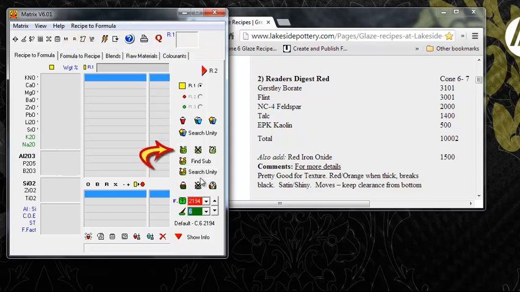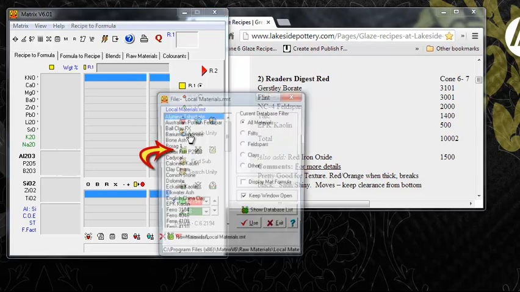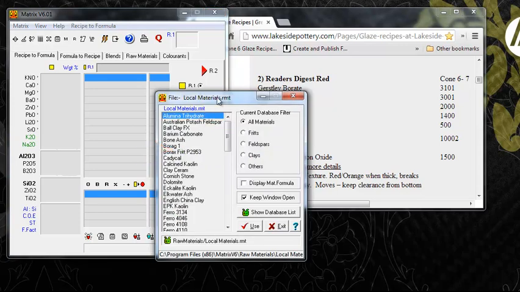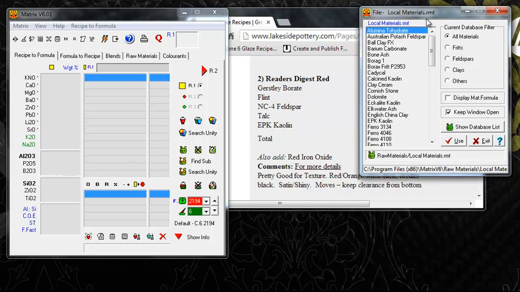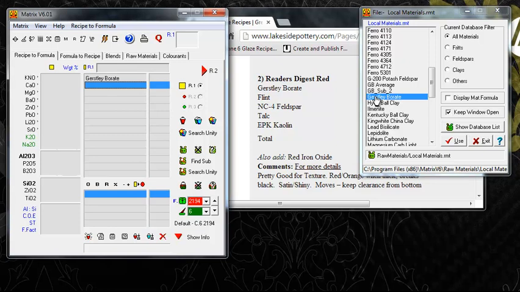Now we can commence the process of selecting the materials in the recipe. Notice that the default setting is for local materials. Double-click on the first material in the recipe, which is Gerstley borate. The next material is flint, which is the same as silica.